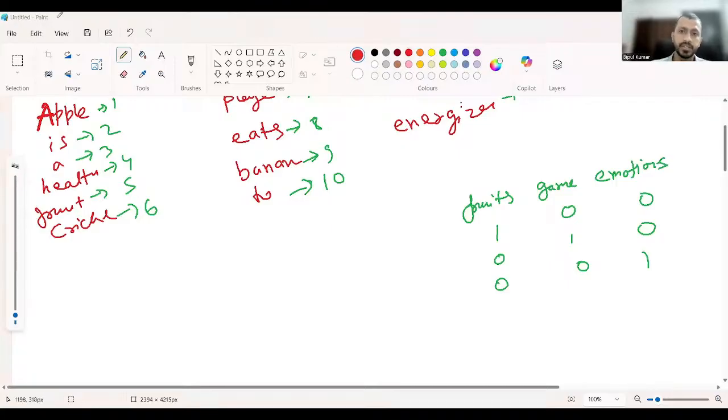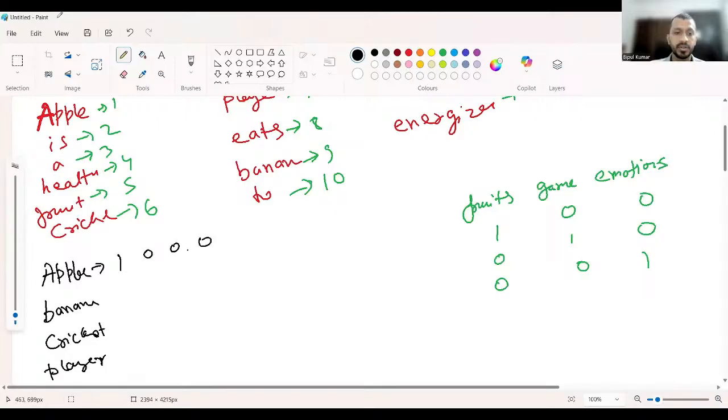I just want to make you understand how the system actually understands that, okay, this is your fruit, this is your game. So here, let's say I took the word apple. Okay, and I took over here, let's say, banana. Okay, cricket. Okay, player, like this. Okay, now these will also be given a numeric value, okay, so that they can be separated, right? So 1, 0, 0, 0. Okay, 0, 1, 0, 0, 0, 0, 0, 0. All right, this is what will be given.